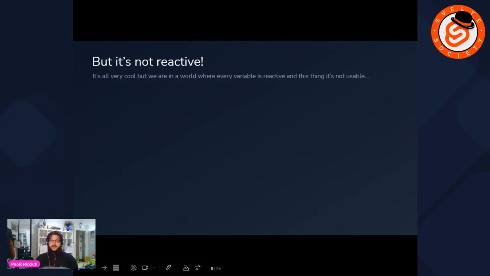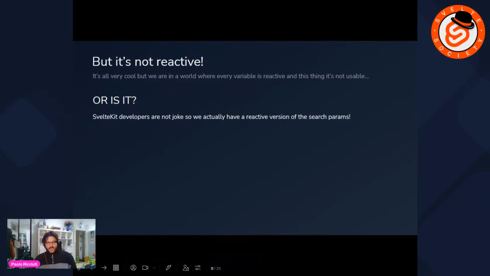window.location.search is not reactive, and when you set something inside a front-end framework, you want the UI to react. But SvelteKit developers are no joke, so we actually have a reactive version of the search params. You can import page from $app/stores, and if you do page.url.searchParams, you will get a reactive version of the search params.